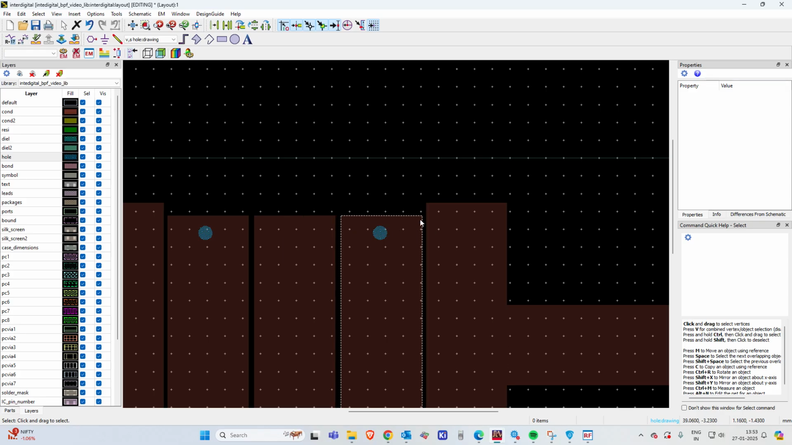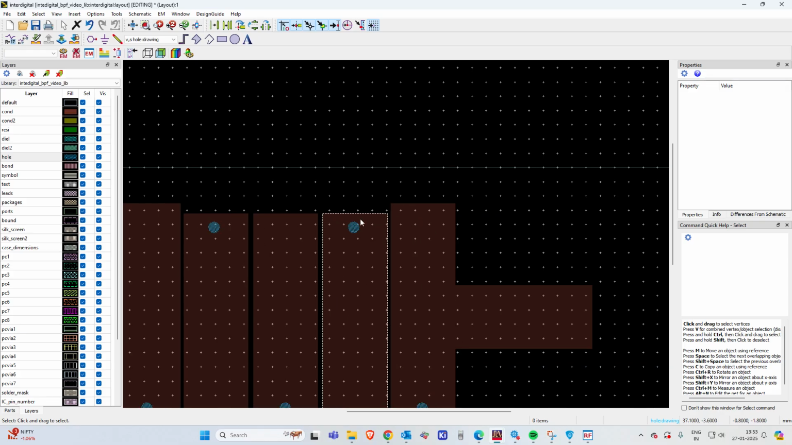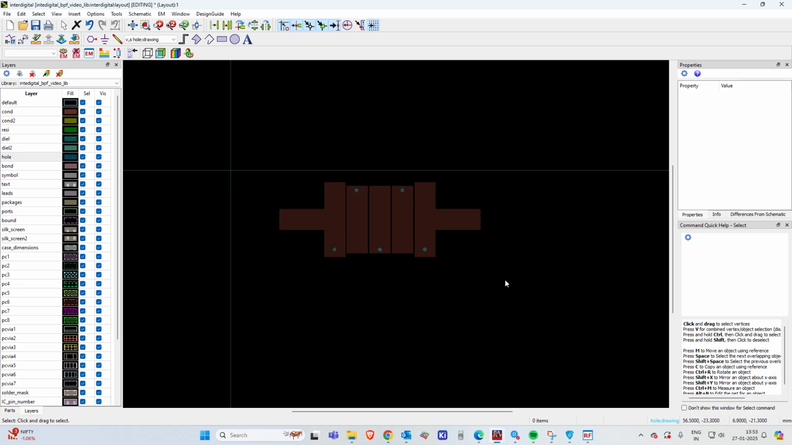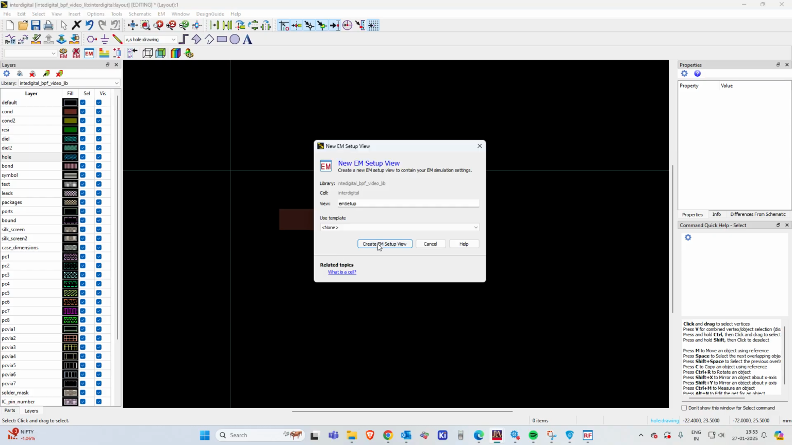Just take a line from here and a line from here and see the depth, how much inside you have to keep. That's again a parametric optimization. Now the main thing from this point is we have to create the EM simulation setup.